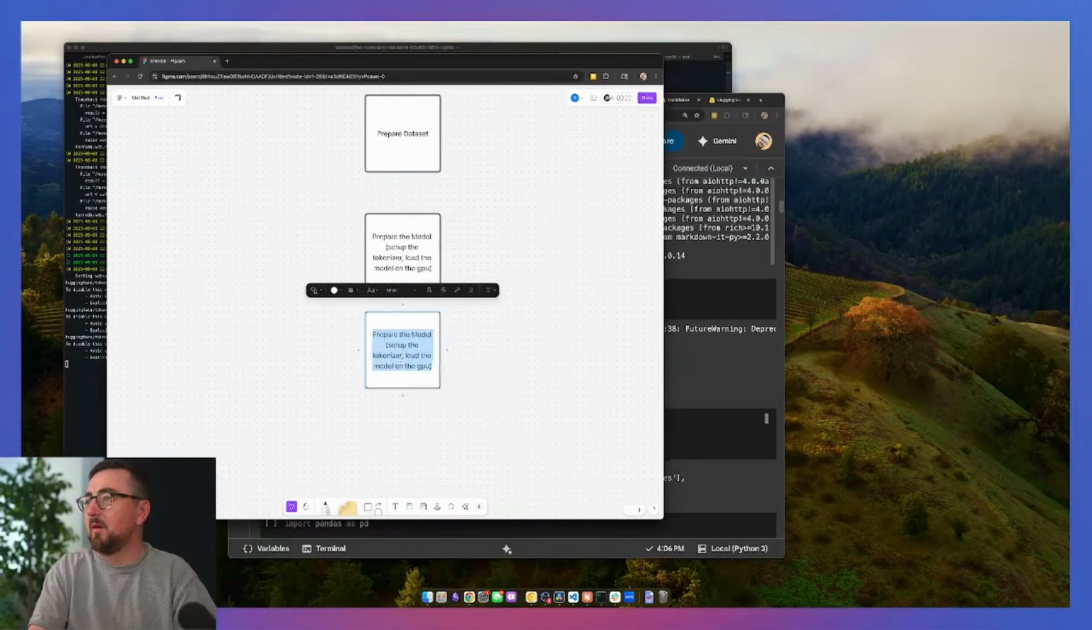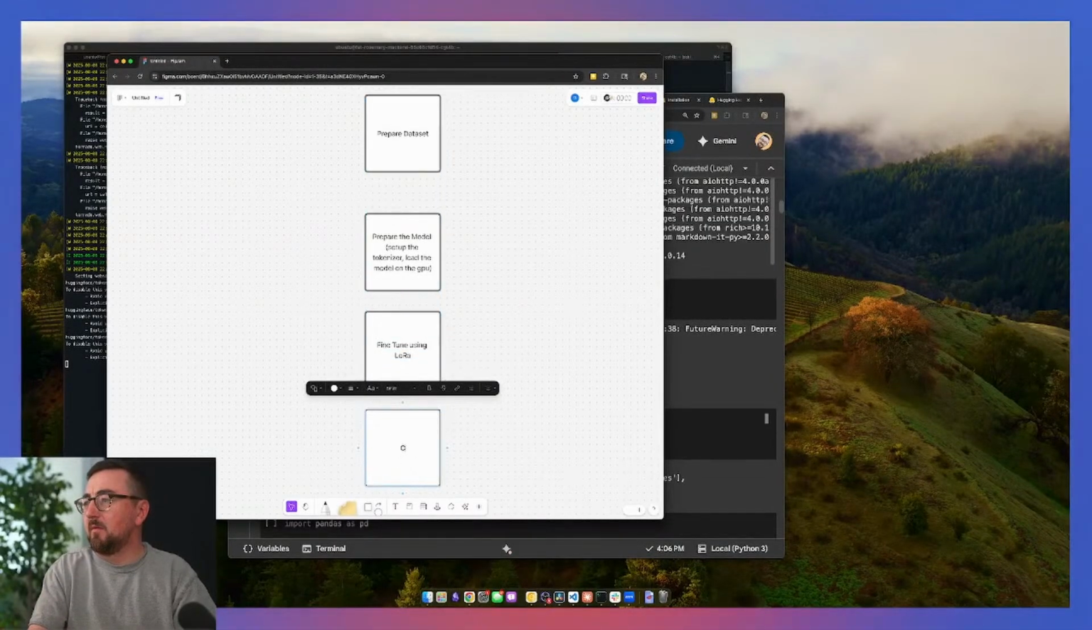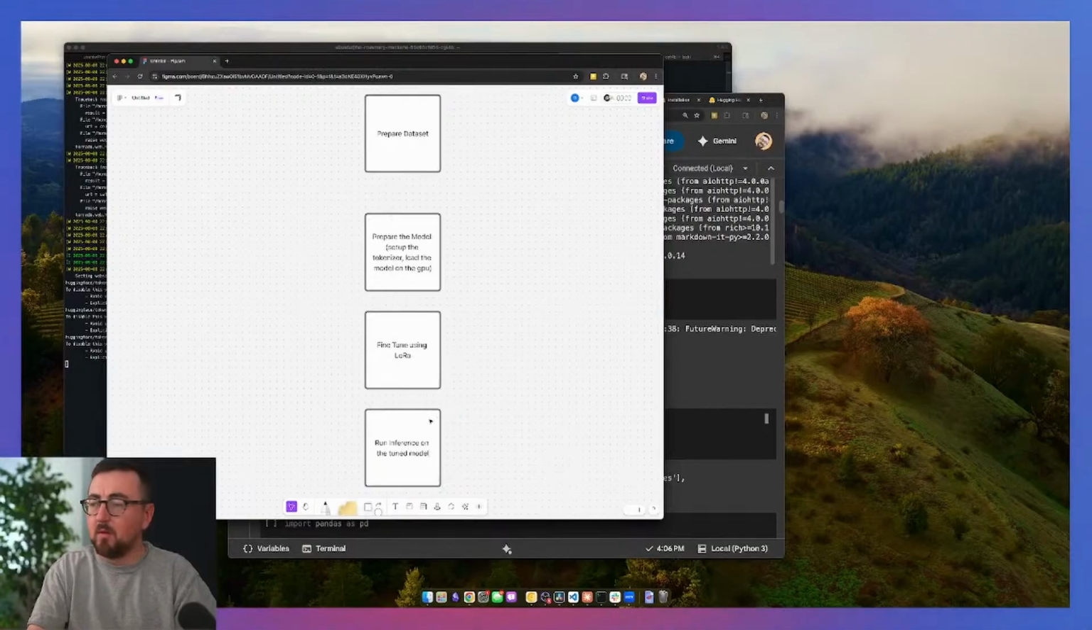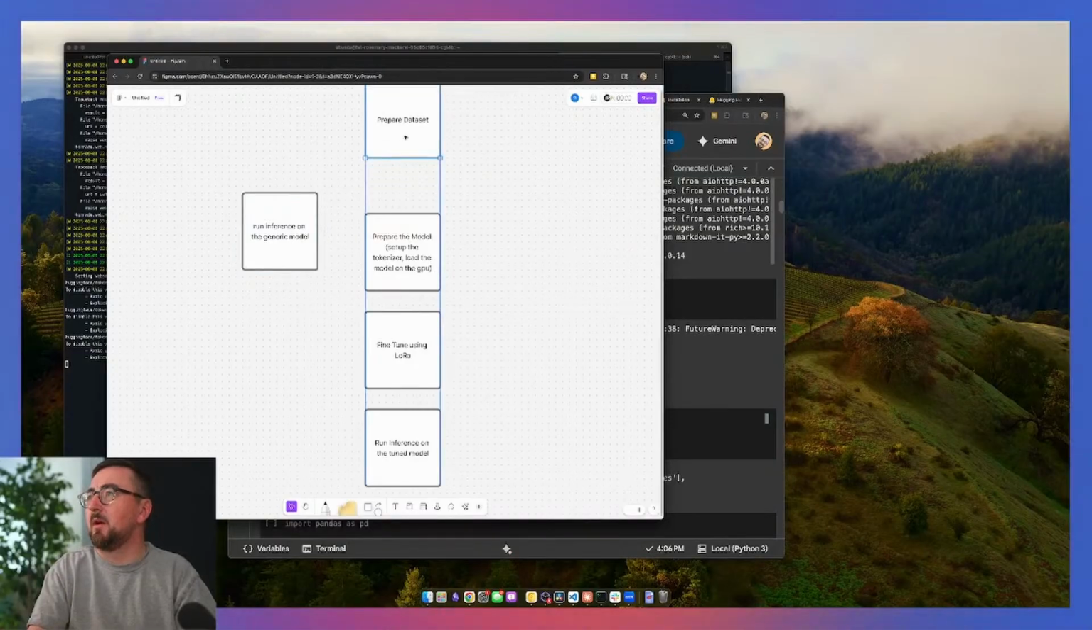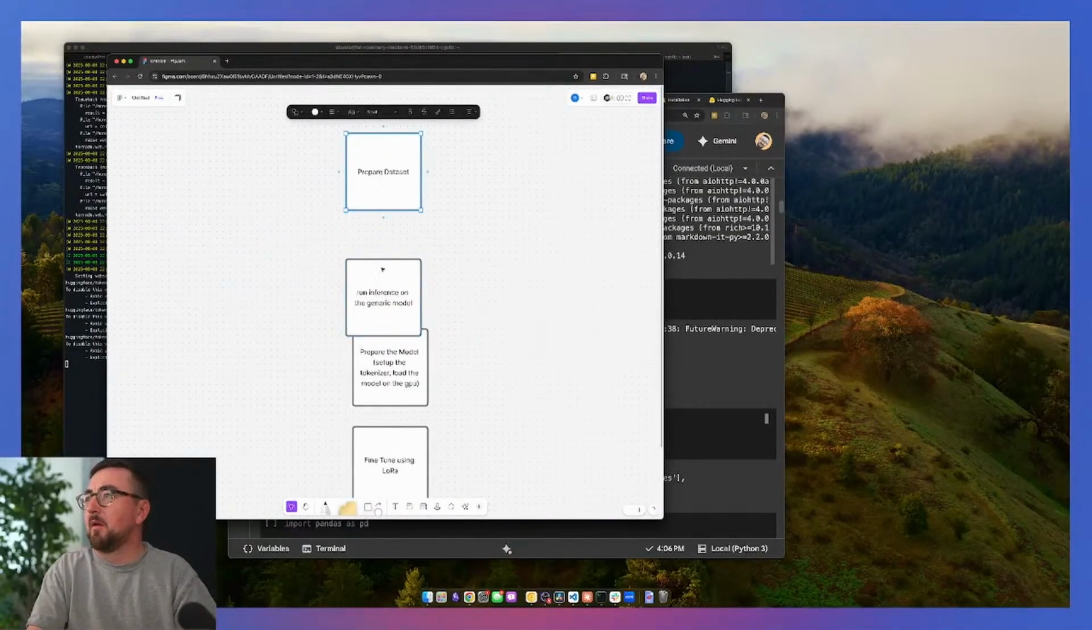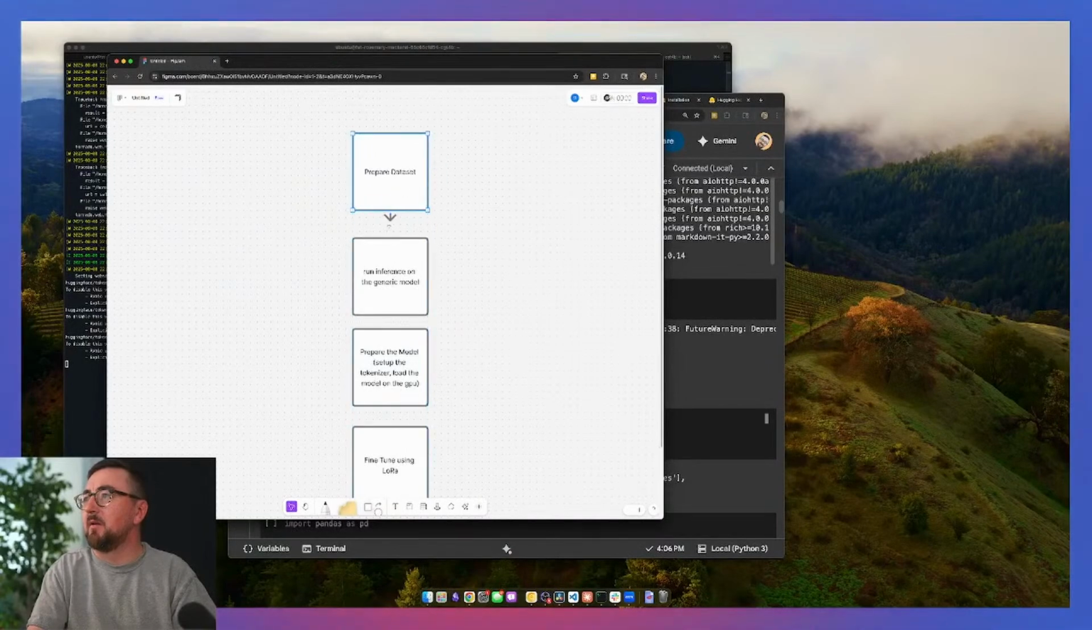Then we'll do the fine tune. Then we'll run inference again. We'll probably just run inference on the other one too. Let's move this up. Okay, hopefully this makes sense for the steps that we're going to do today.